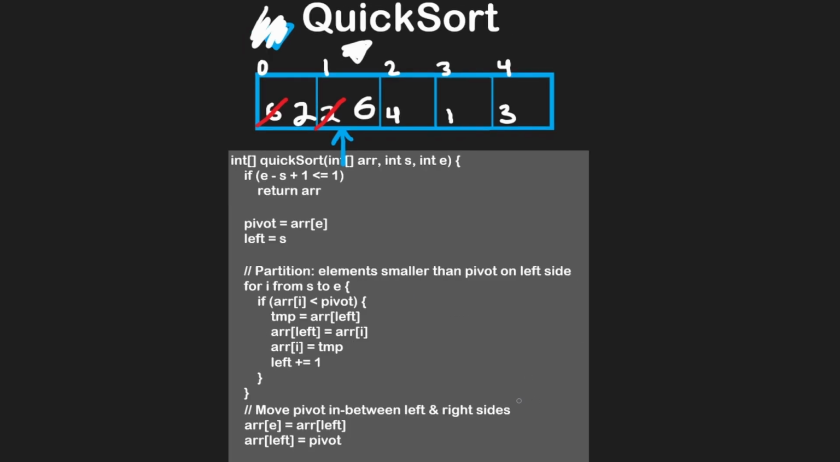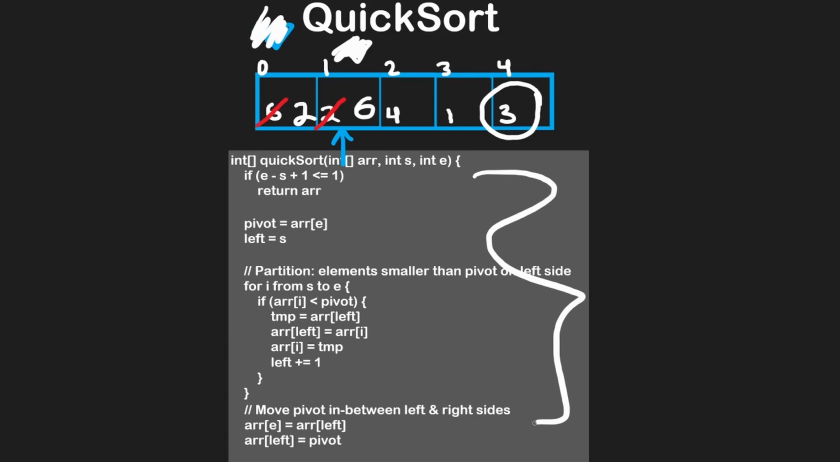So in general, this is how the partition is going to work. And don't forget, the last part of the partition is to take that pivot value and swap it with whatever happens to be at the left index. So in this example, I'm pretty sure this is where we ended up swapping it with. And this is really the difficult part of the work.